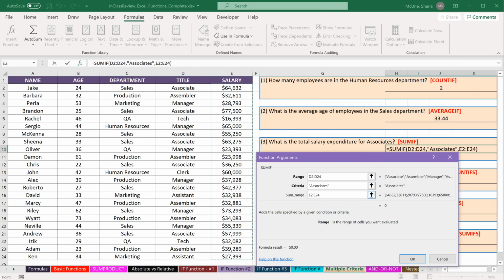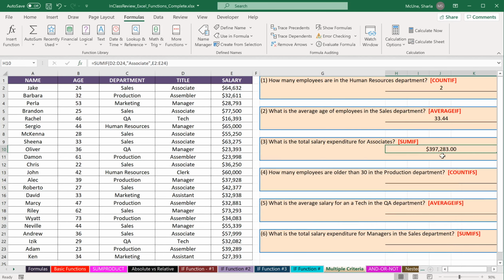Okay, so E2 through E24. Notice I have an S right there where it says associates. That is going to return a 0 value. See how it's got 0 right here? Because it can't meet it. So I don't want that S there. I want it to just be the same thing as what I've got here. So having exactly the right thing is going to make a difference. And that's going to give me now that my summation of all my associates' salaries is $397,283.